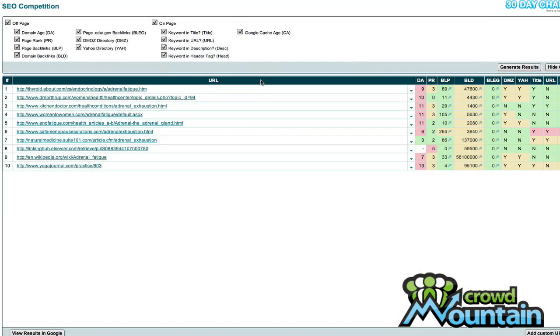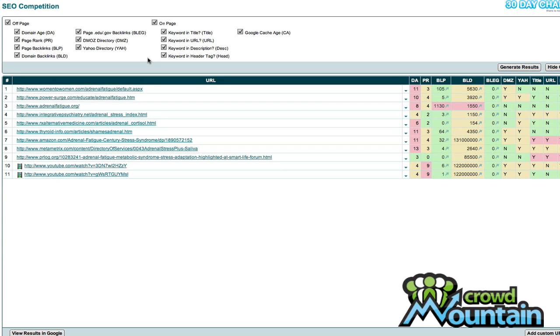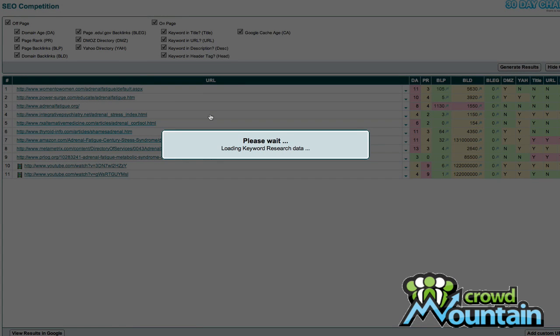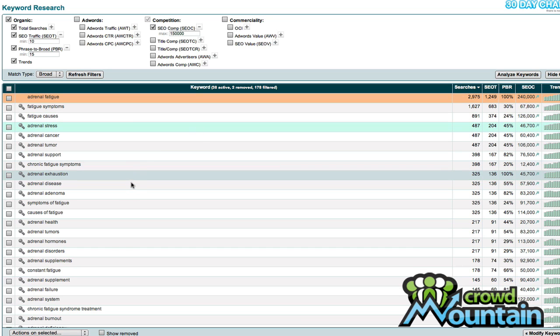Backlinks to the page is okay. Backlinks to the domain are all fairly high. But I wouldn't say an absolute no to this, but I do think that I like adrenal stress better just because it has a lower link profile overall. Now, the last step, well, let's look and see if there's one more keyword here.